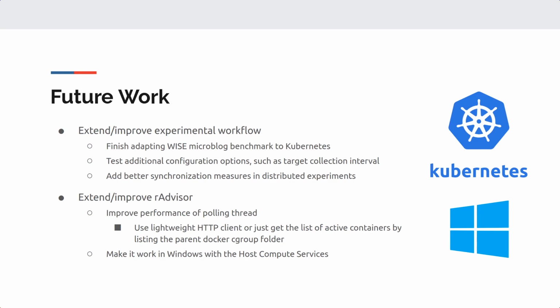One of the most important of those would be to reduce the performance overhead seen in the polling thread, either by using a lightweight HTTP client to replace our heavyweight Docker API bindings, or to just take the shortcut of listing the directory in the cgroups of the Docker parent cgroup. Either way, we'll be able to reduce the overhead that the polling thread creates, and hopefully reduce the overall runtime of the tool, maybe allowing us to prevent what we saw with the nbench benchmark where Moby outperformed Artvisor.